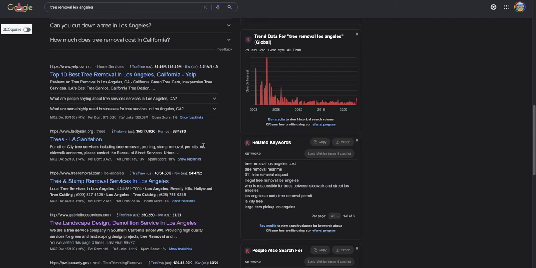Now, not all backlinks are created equal. You want to make sure that you're finding backlinks that are relative to your industry. You can't get pizza shops linking to your tree removal site. Google will recognize that there's inconsistencies there, and you'll kind of lose some authority for that.